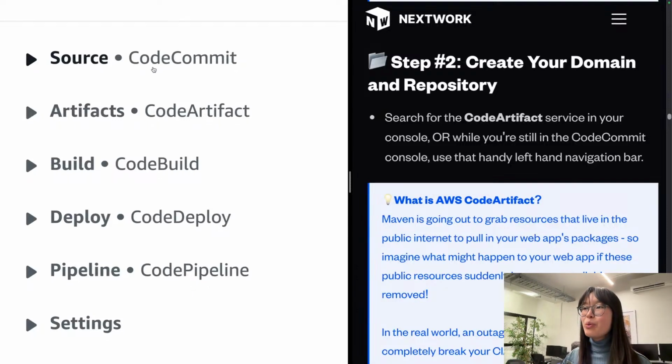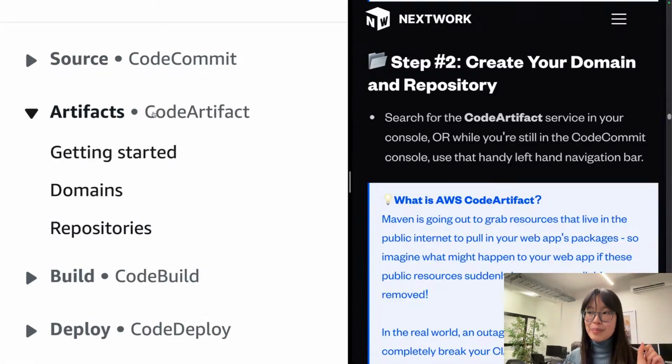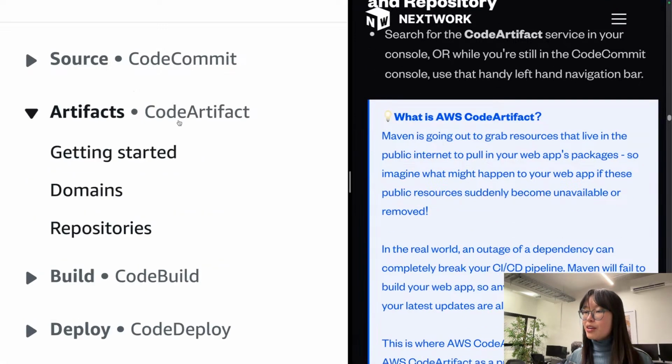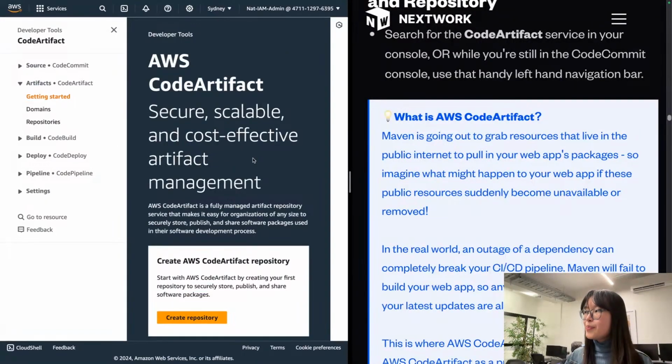So we have CodeCommit at the very top, then we have CodeArtifact, CodeBuild, CodeDeploy, CodePipeline. In this entire series of DevOps projects, we're going to be touching on all of these. But for now, we've already ticked off CodeCommit when we created that Git repository. Next up, we're now going to jump into CodeArtifact. So let's jump into CodeArtifact now to see what it looks like. Okay, here we are.